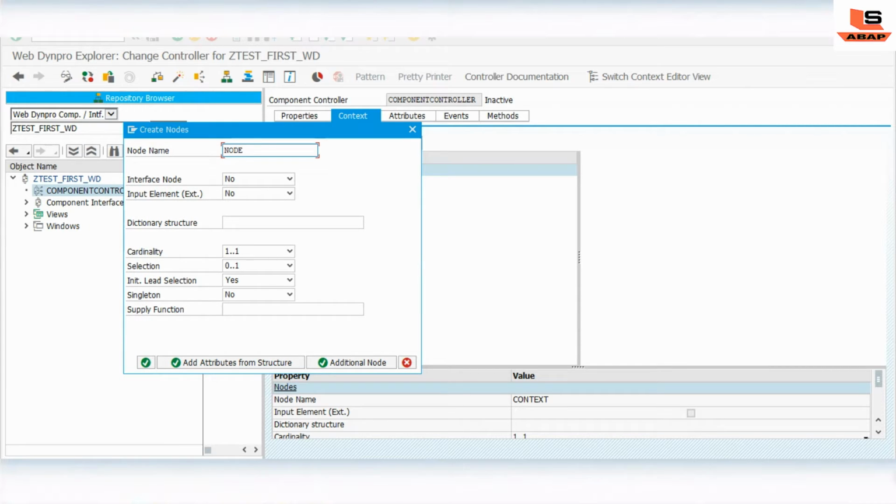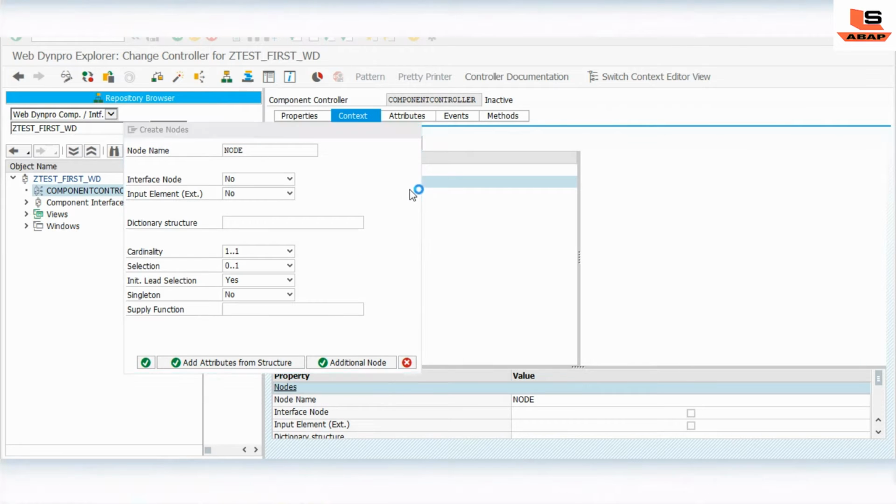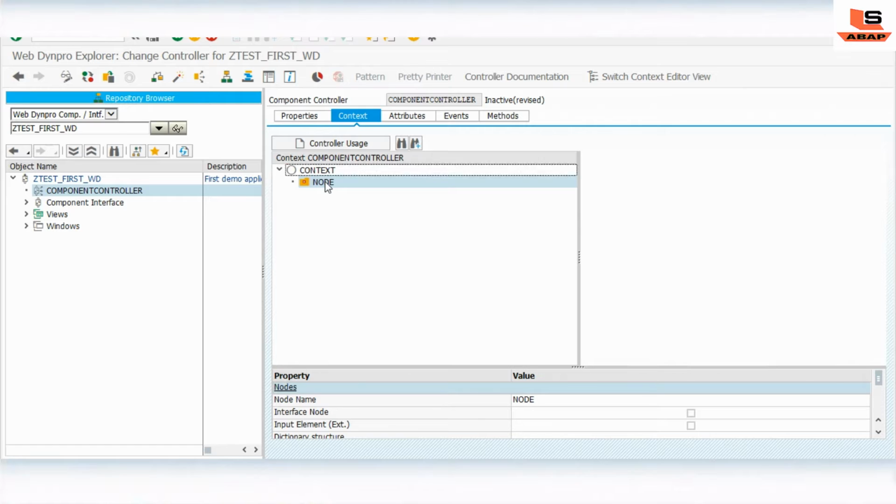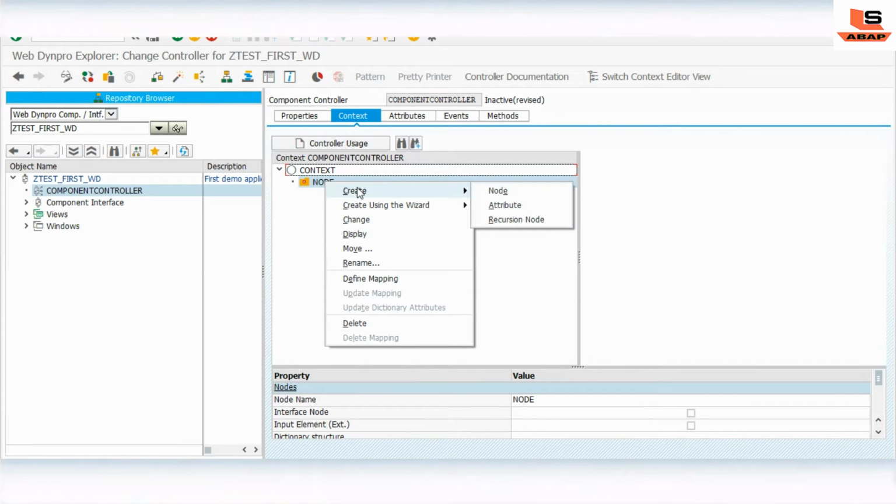So what is a node? A node can be a structure or an internal table. An internal table can have multiple columns; similarly a node can have multiple attributes. Attributes can be simple variables. Just keep it in mind. An internal table contains multiple rows and multiple columns, and in the same way a node contains attributes.